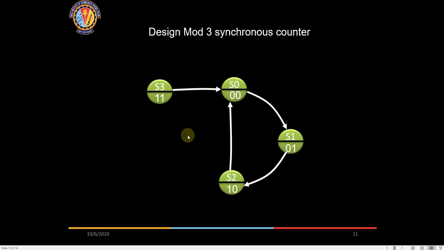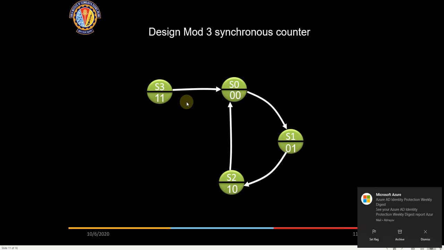So this is the state. Anybody has got any doubt about the problem statement here? Sir, was this given, or did we create the design? No, we did not create it. This is the problem statement.